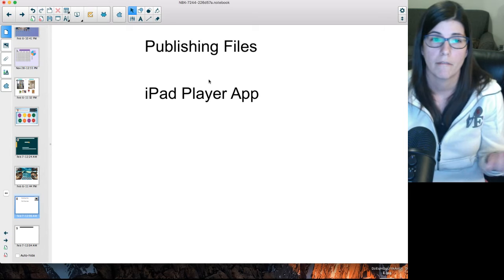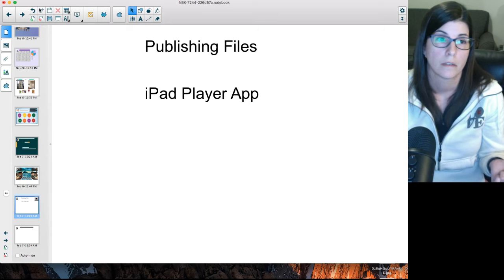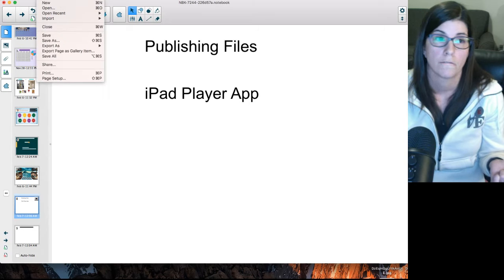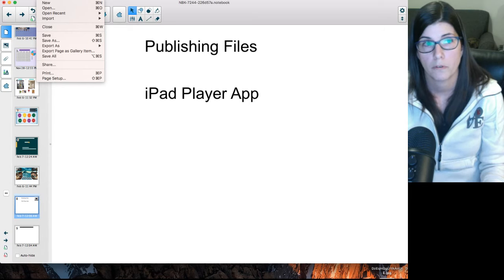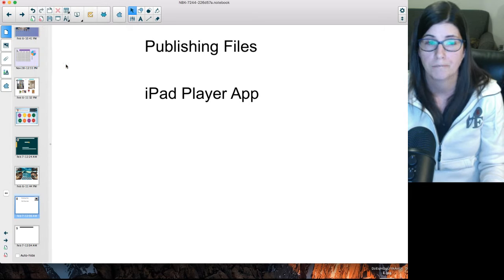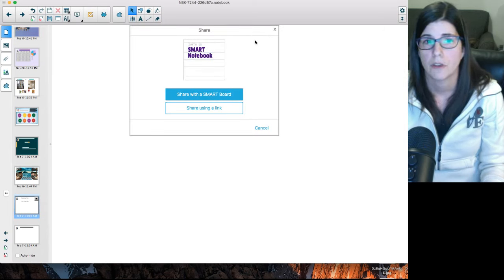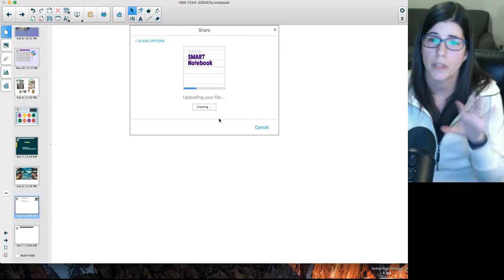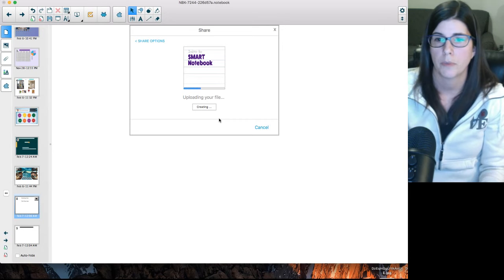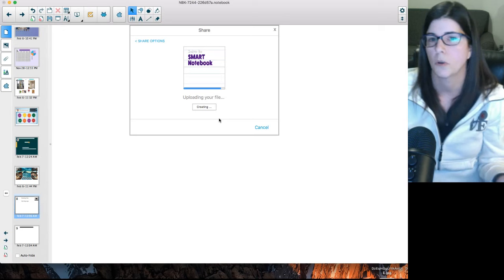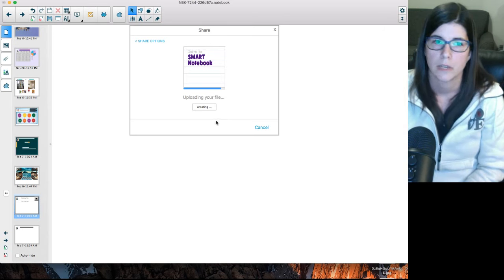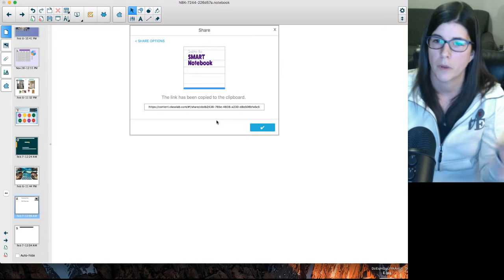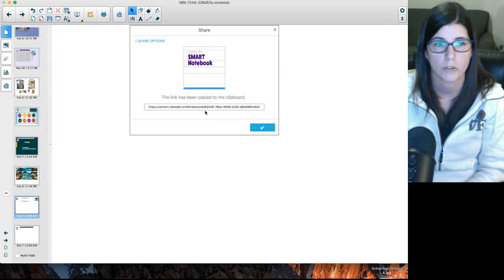But if you have that activated, then you can come up to File on any of your Smart Notebook files, and you would click on Share. And then it gives you the option to share with the smartboard or share using a link. I just click Share using a link, and it uploads my file to the cloud. And just by the act of doing that, it then magically shows up on my iPad as well. I don't have to actually email myself the link or anything. It just knows to sync that file to my account. And so then I could get students to play with this Smart Notebook file on an iPad, which is a great option.